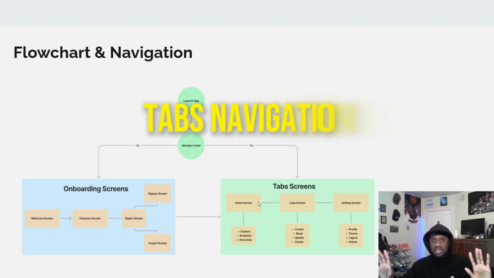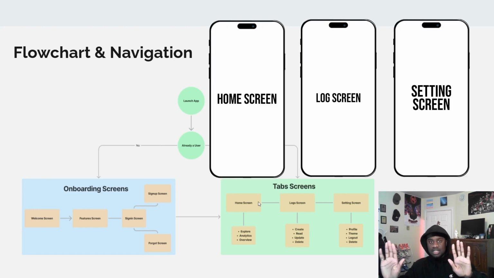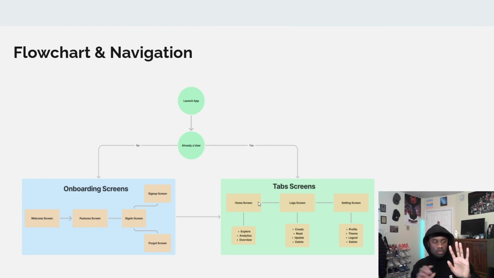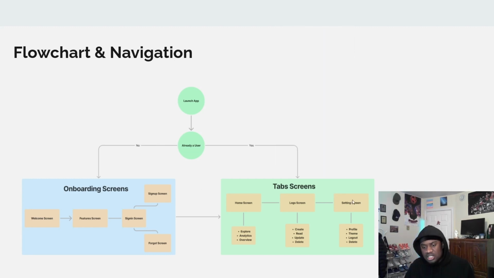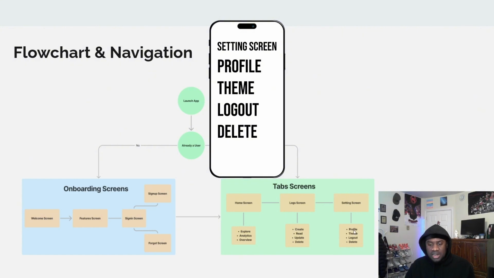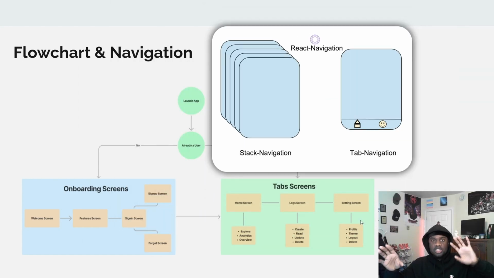You have the tabs navigation, which is pretty much, in this case, your home screen, your log screen, and your settings screen. And literally all that's happening is when you click that tab, that screen opens, right? And then you have under them, let's say for example in the settings screen, the screen that says profile. So when you click the profile, it takes you to a screen, right? But that screen is on top of or under the settings screen, which makes it a stack. So that's the difference between a tab navigation and a stack navigation.